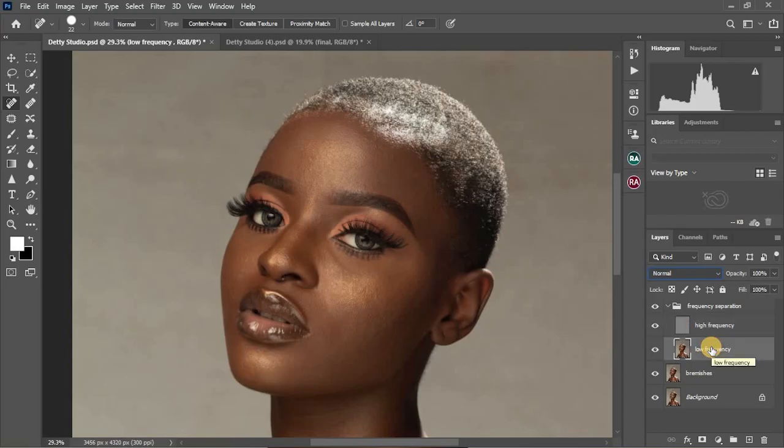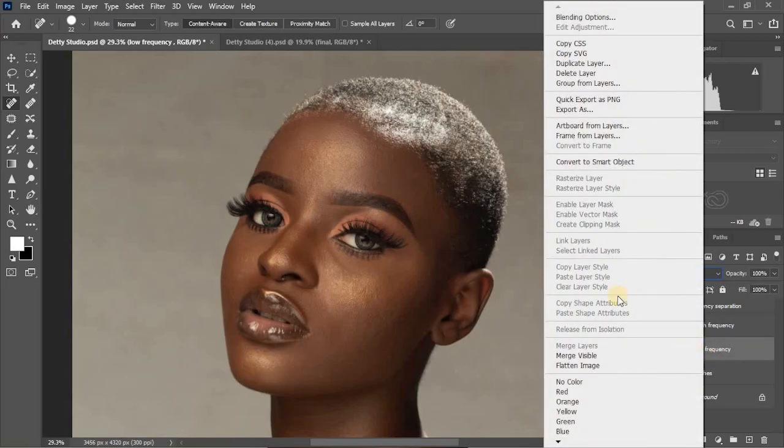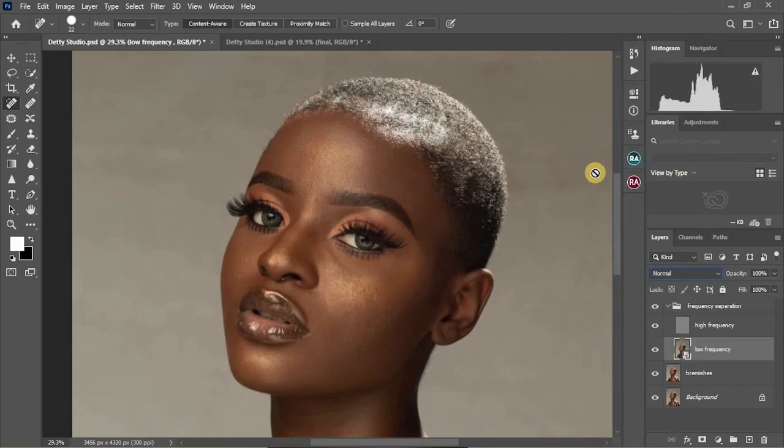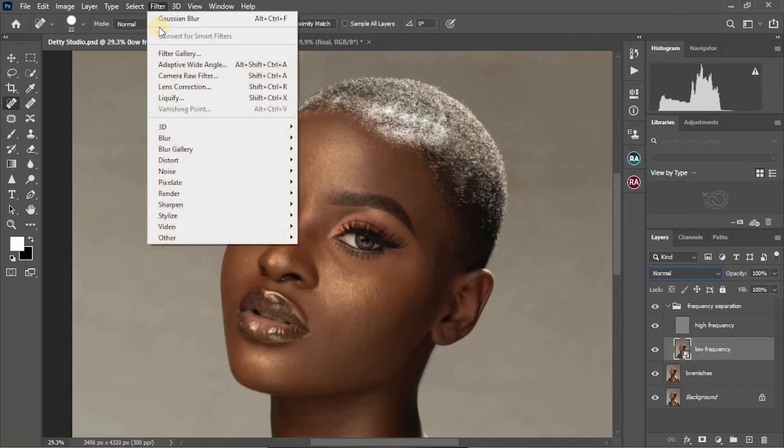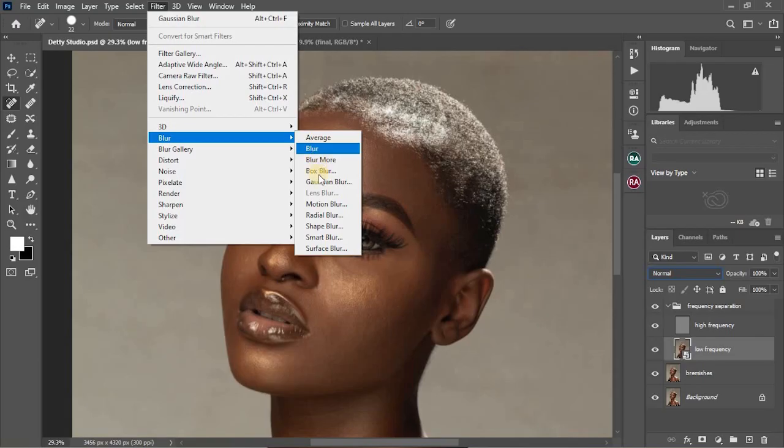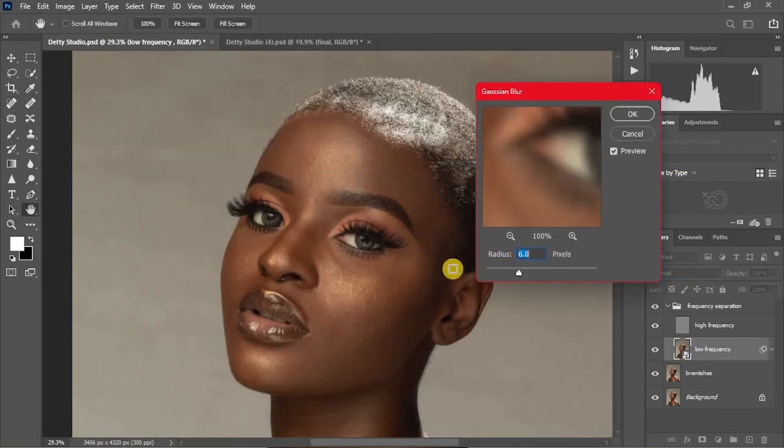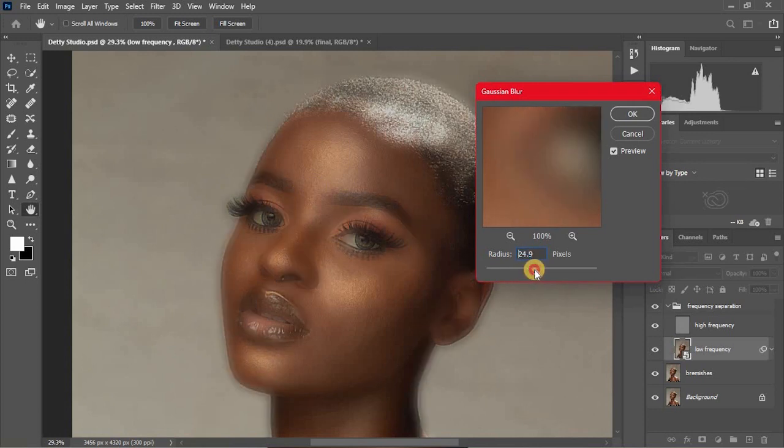Then on the low frequency layer, convert it into a smart object. Then go to Filter, Blur, then Gaussian Blur. So here you can increase your radius. For this image, I think up to 18 is best. Yeah, this one. Then press OK.